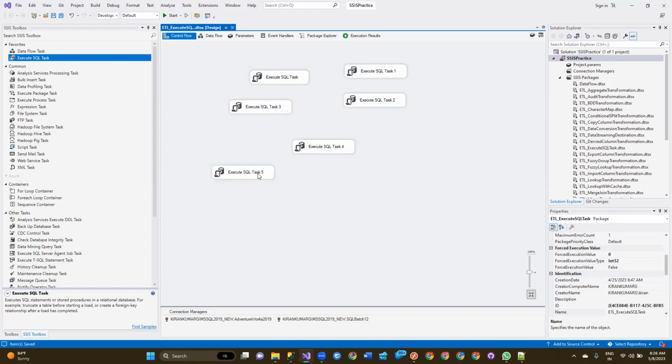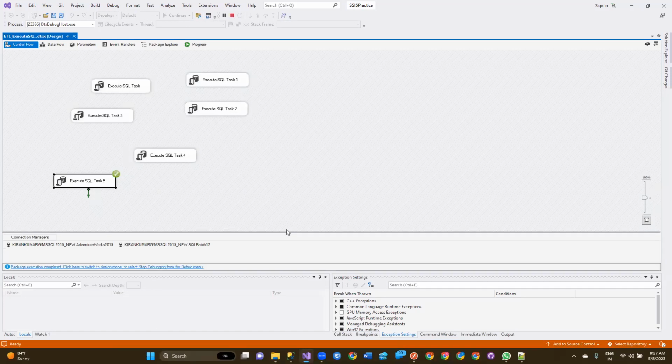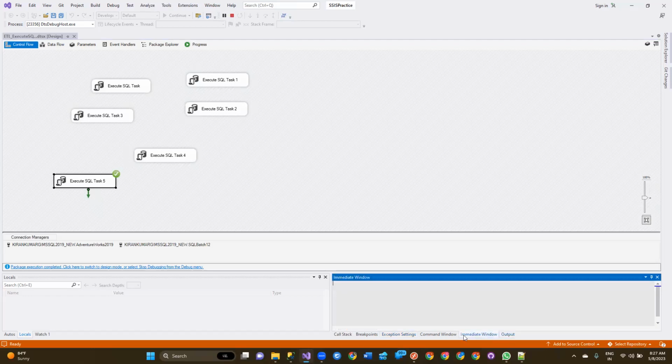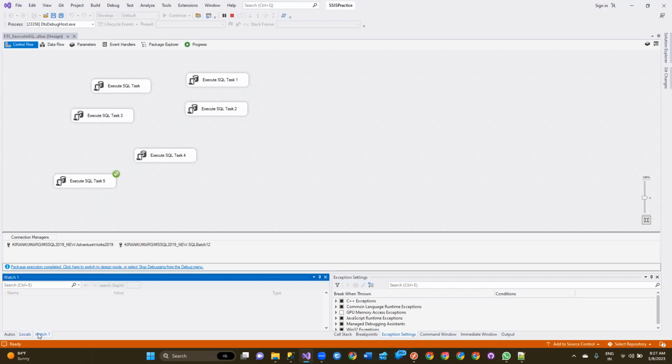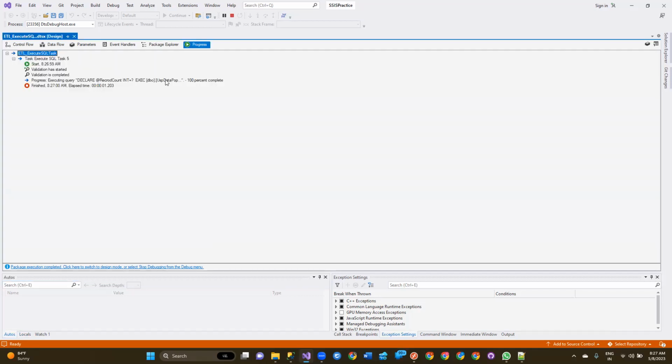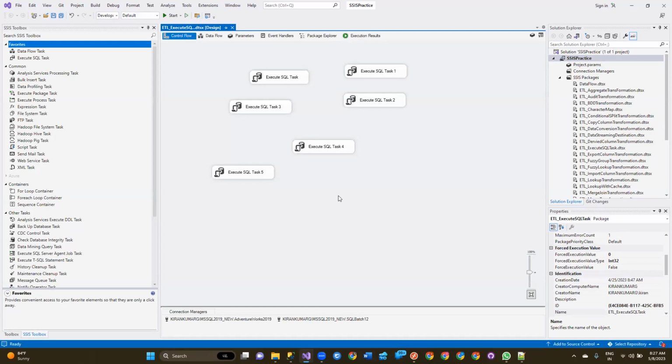Execute it. If you see here, it is executed. If you go to the progress, then you can see. In such a way, we can pass the output parameters as well to your Execute SQL Task.